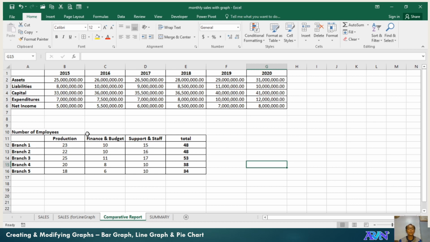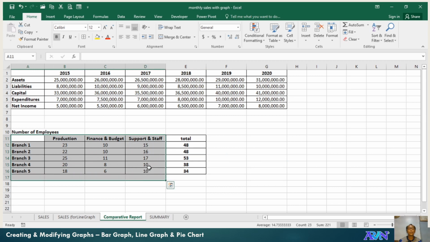Now, we can use bar graph in this area when we would like to compare the number of employees in the production, finance and budget, support staff of all the branches. And the last one is when we would like to have a pie chart. This is used when we would like to see a portion of the entire whole, the totality. So for example here, you would like to show the portion of the number of employees per branch. So we make use of the pie chart.